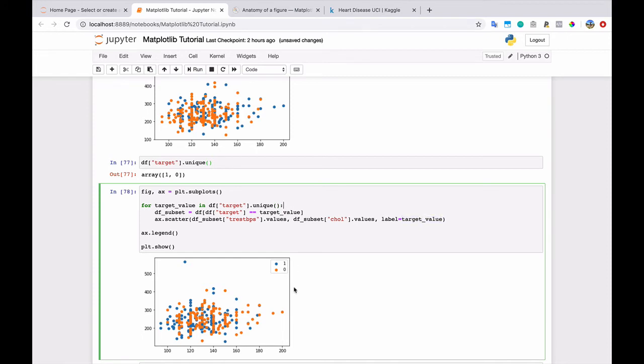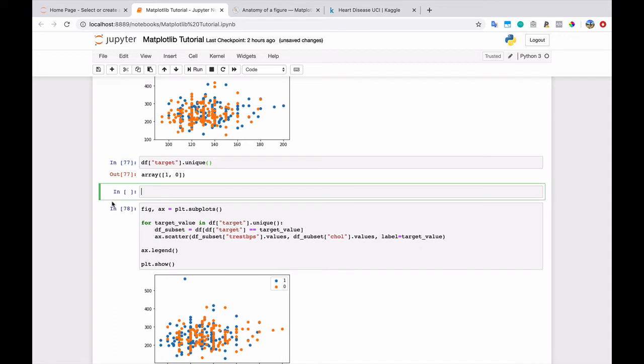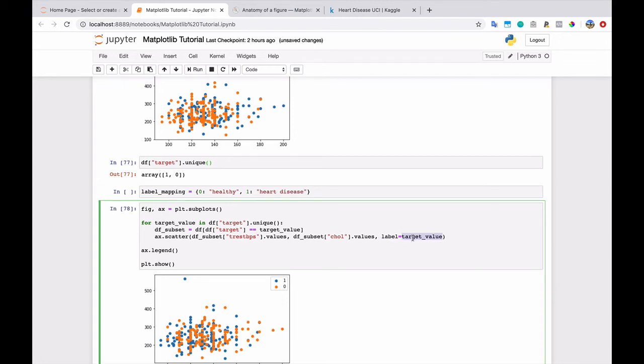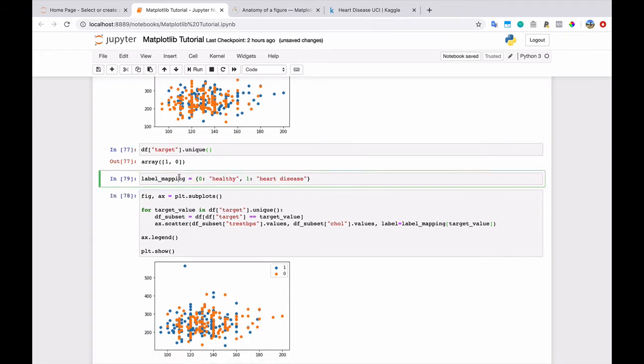So if we wanted to have a more descriptive label here, this is where you could start doing something like this. Maybe we have a dictionary called label mapping or something like that. And we want to map a target value of 0 to healthy, and a target value of 1 to heart disease. And now, rather than our label equaling the target value, we'll have our label equal label mapping of the target value. So I run this cell so that we get our dictionary.